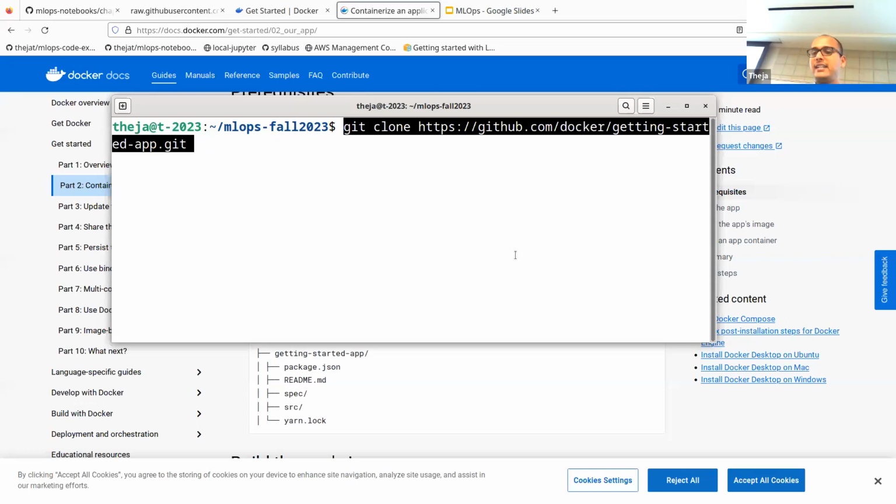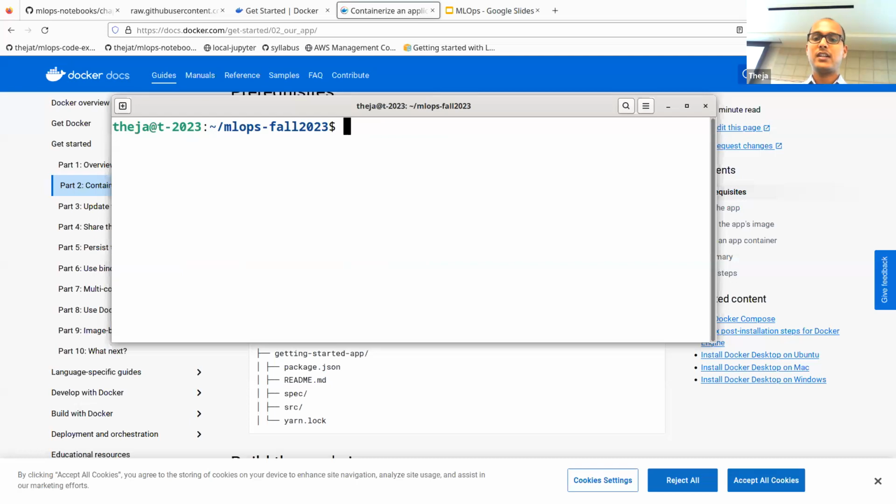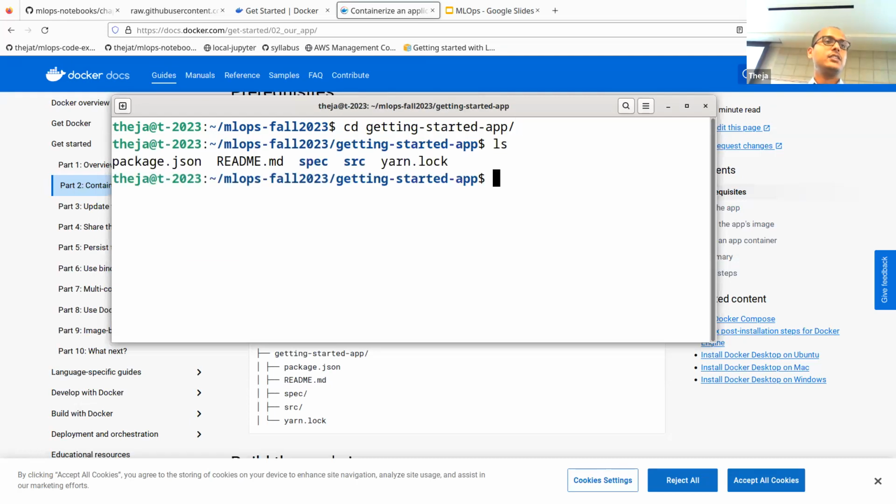Okay, so we're just getting that repository. It's a repository which doesn't have anything, actually, nothing to do with Docker. In fact, let's go into getting started. If you see, it has nothing to do with Docker. There are a couple of folders there, SPEC and SRC or something, and then three files: readme, yarn.lock and package.json. So this app just happens to be a JavaScript app. We don't have to know anything about it, so let's ignore it. We'll change it to a Python app in the next iteration.